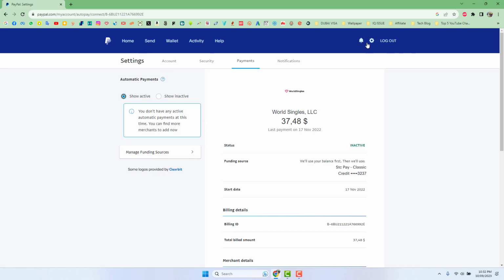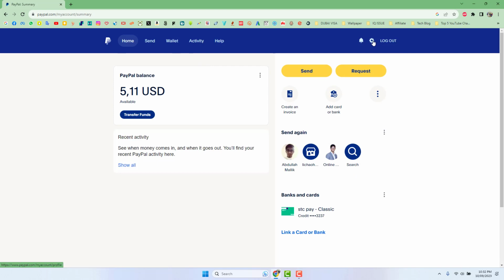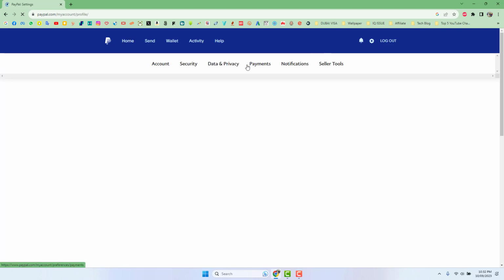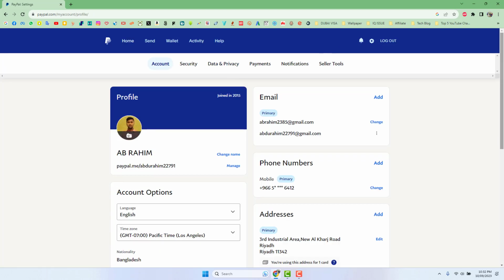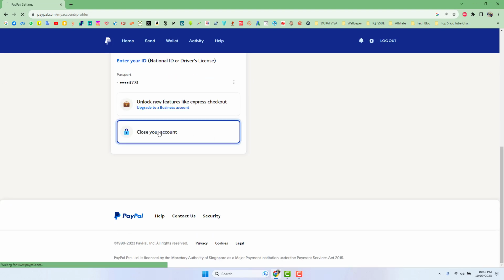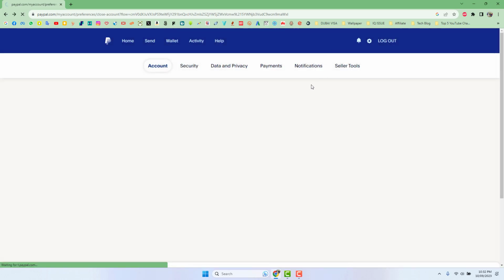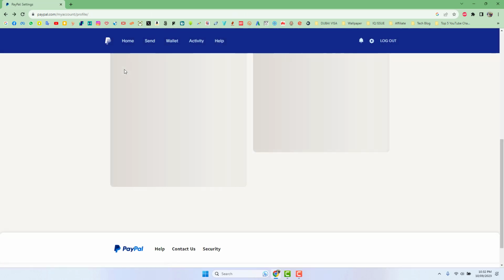And then you need to go again, for example, if I go here to the PayPal profile, you need to go again here in the settings section, and you can scroll all the way down and you will find here close the account, and then you can easily close your PayPal account. So in this simple way, you can easily delete your PayPal account.